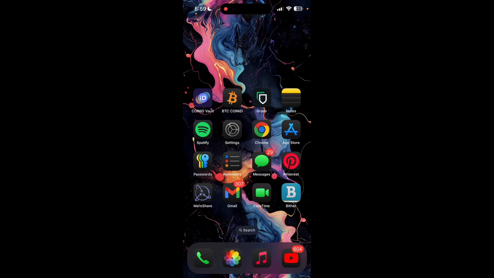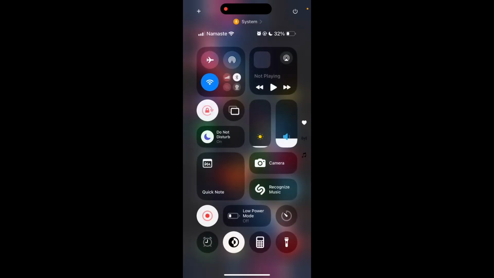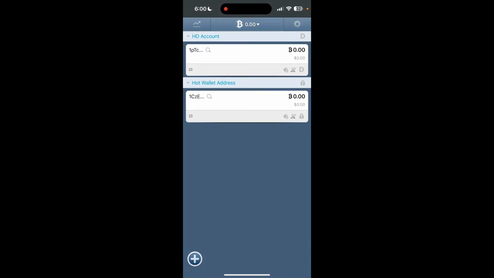In this video, we are going to learn how to change your address to Segwit address in Bither Wallet. First of all, make sure that you are connected to your internet. After that, find and open Bither application on your device.